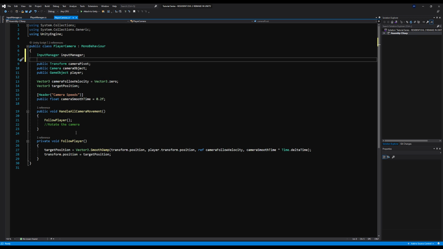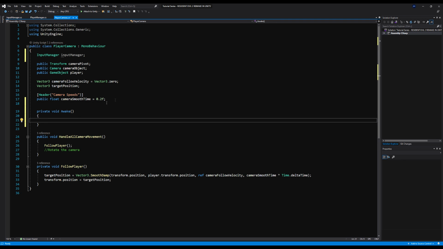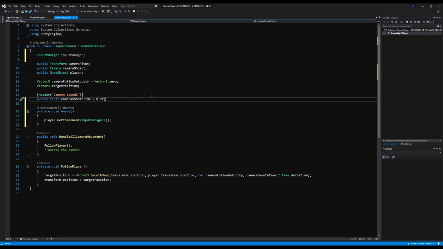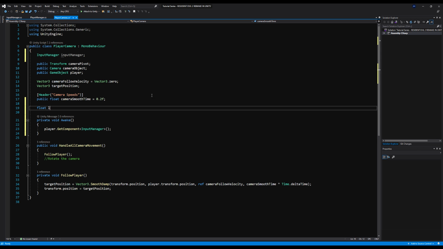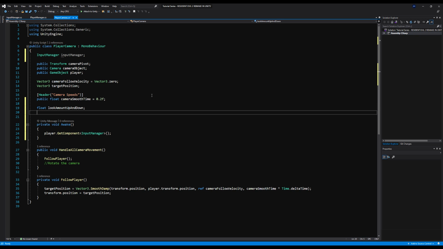All right, so let's call upon the input manager here in the player camera. And we're going to need to use an awake method again. And there should only be one input manager. I think you can say player.getComponent input manager. This might not work, though. I'm just going to try it. I think it does, because we've already dragged our player in on the variable in the inspector, so that might work. Let's just say float look amount up and down, and then float look amount left and right.